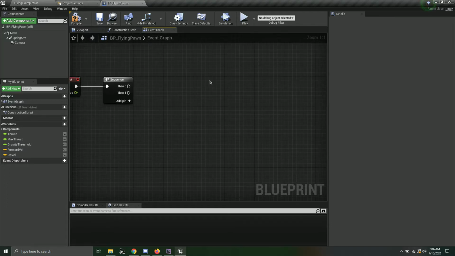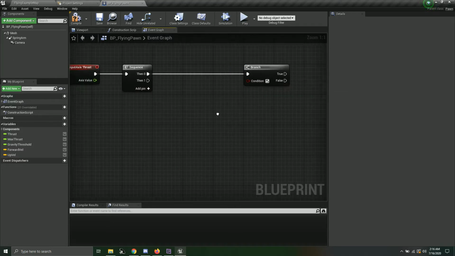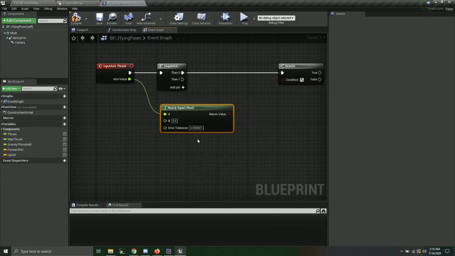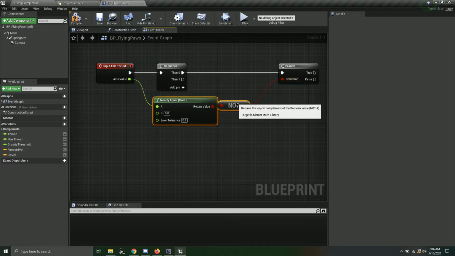So what we're going to do is have a branch off of our pin 1, and what we're going to do here is check to make sure that our axis value is not equal to 0, because our holding value is going to be at 0. So when we stop holding the button, it's going to floor to 0. So we're going to do nearly equal float to 0 default, great, and I'm going to do 0.1 as a little bit of higher tolerance, and then we need to do a not. We want to make sure that it is not equal to 0. Great, plug that in. Perfect.